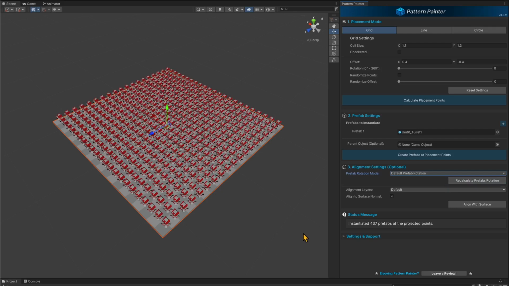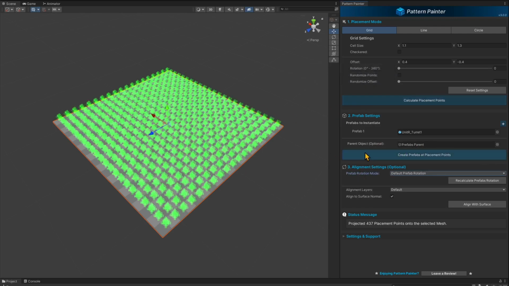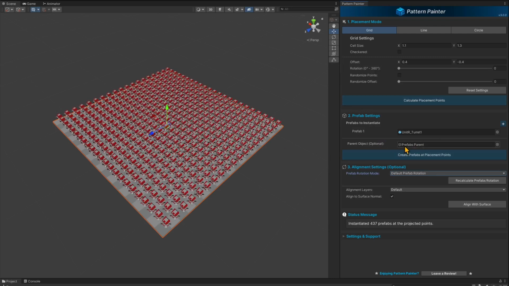This tool is compatible with basic functionality like Control-C, like undo and redo. So I'm going to hit undo right now. And in order to keep your scene more organized, you can also specify a game object as a pattern object. Whenever you create all of these new prefabs in your scene, they're going to be all nested under the specified pattern object.